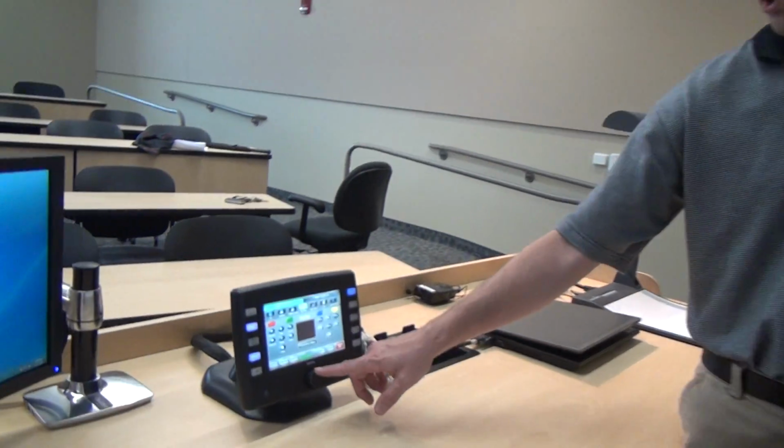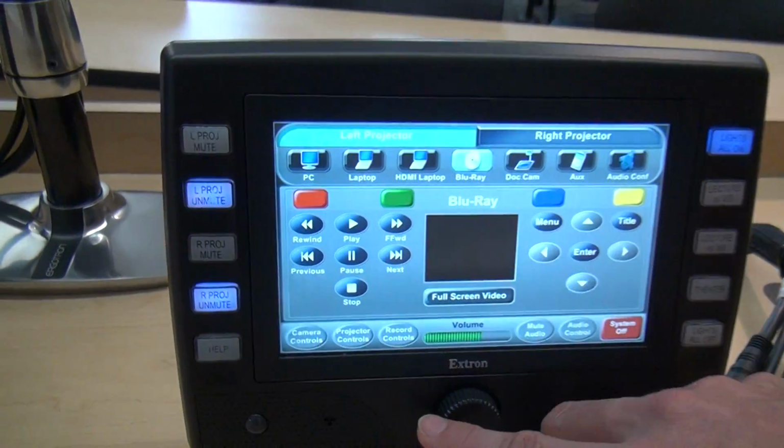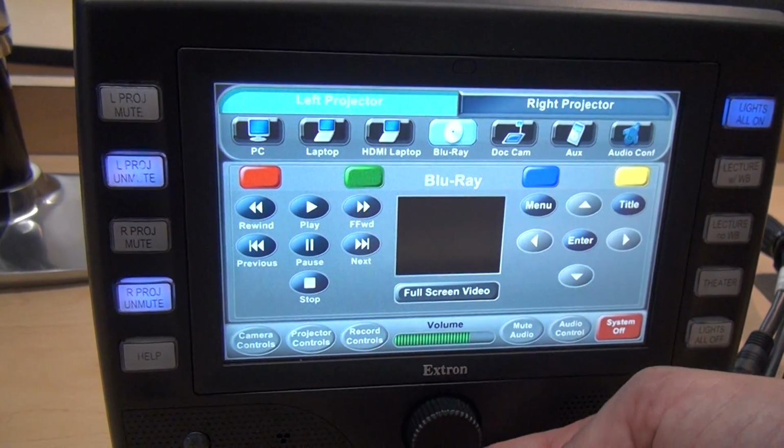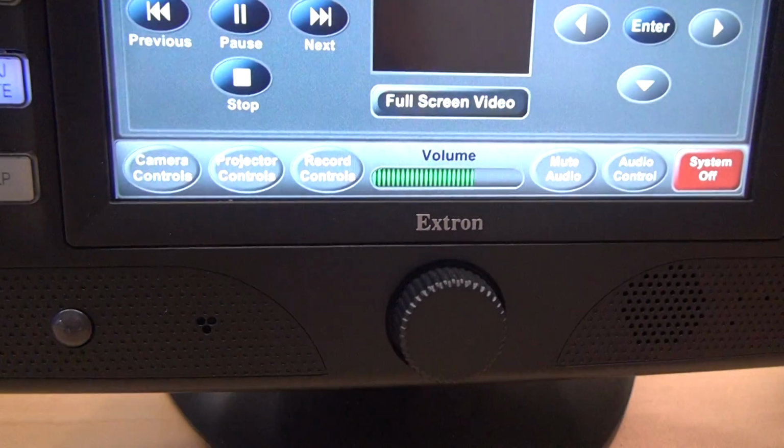It's a good time to talk about the audio as well. The audio is controlled by the knob or the little wheel underneath the volume range there. Turn it to the right to turn it up and to the left to turn it down.